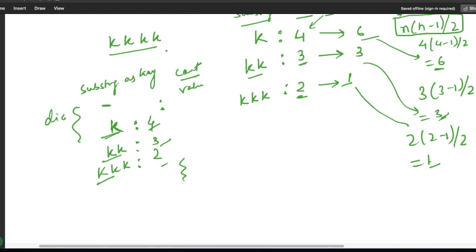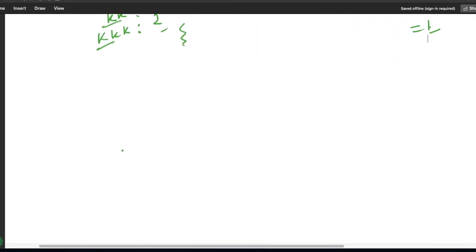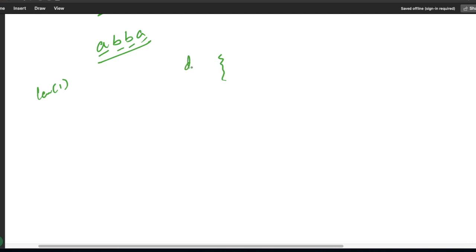But how to keep all the substrings in a dictionary? The logic is, for example, AB, BA. We'll iterate. At the very first, we'll simply keep track of all the characters, single characters for length 1. Suppose this is my dictionary. So for length 1, the very first is A. A has occurred how many times? 2 times. B has occurred how many times? 2 times. For length 1 we are done.